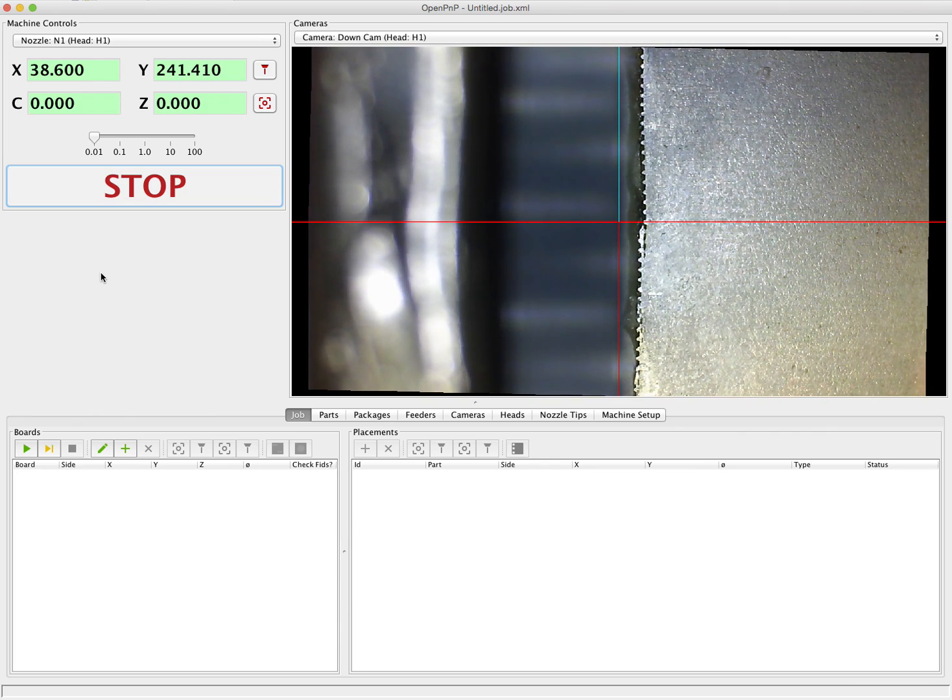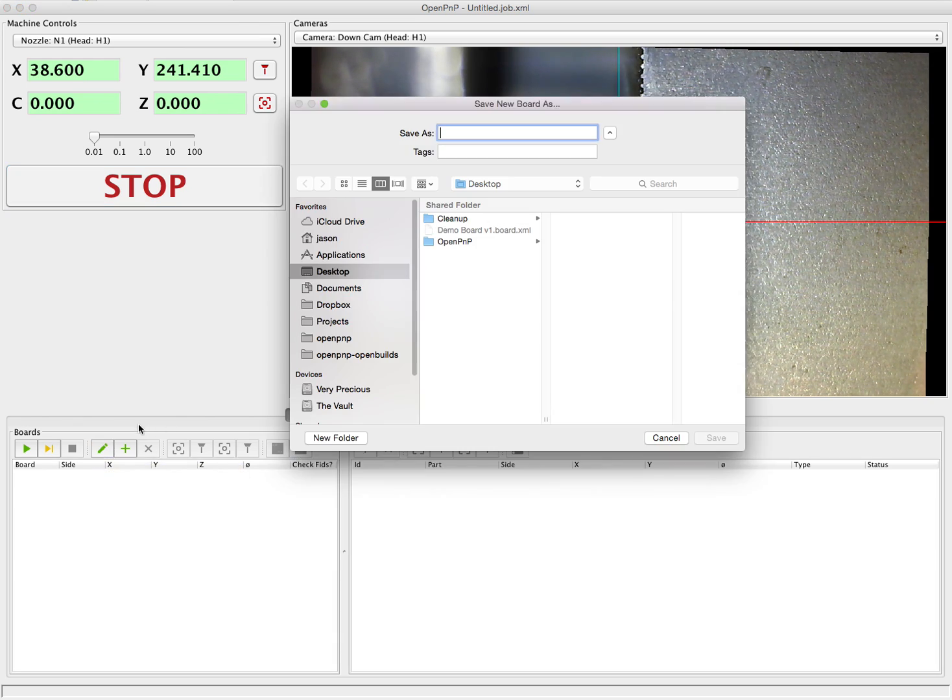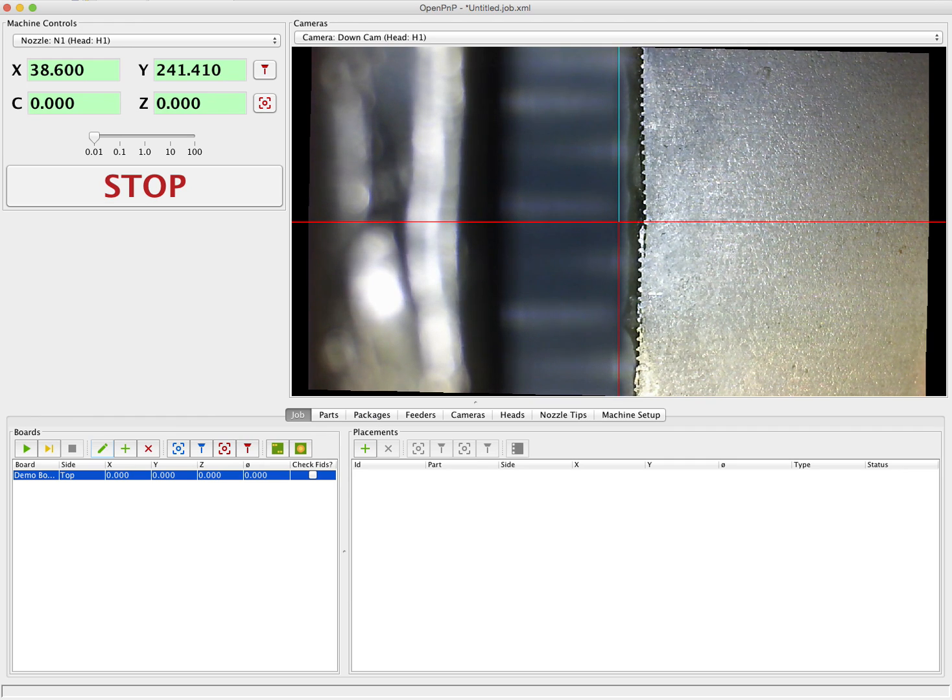So that's complete. Next step, we're going to create a new board and add it to the job, which is this button here. And we're just going to call this demo board V1, which is the PCB that we have loaded into the machine. Next thing we're going to do is import the placements for this board.